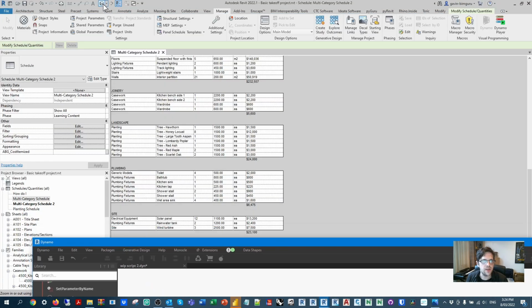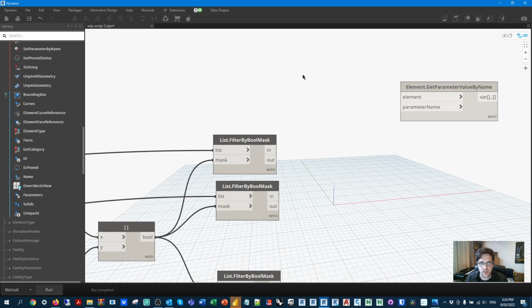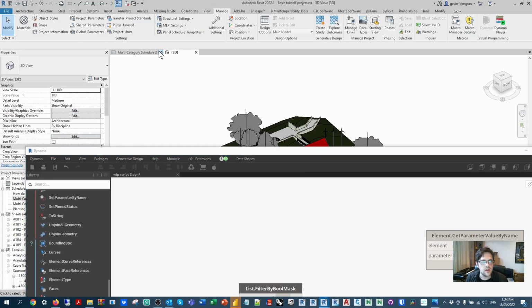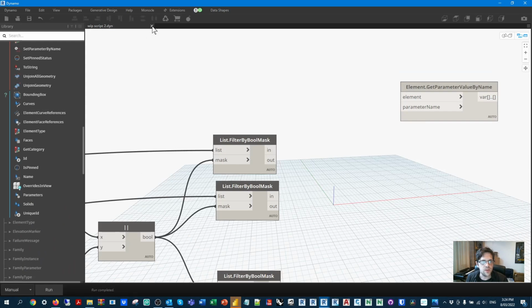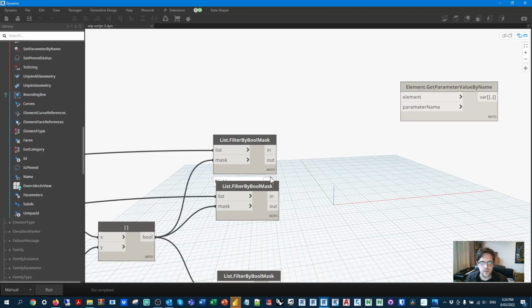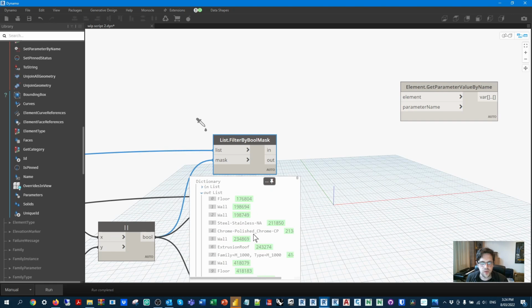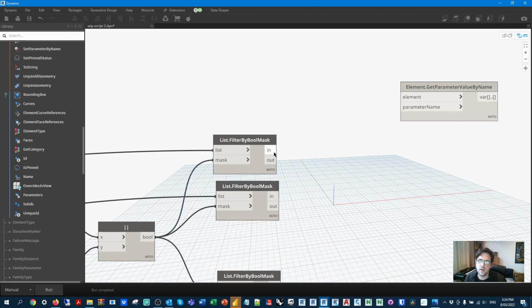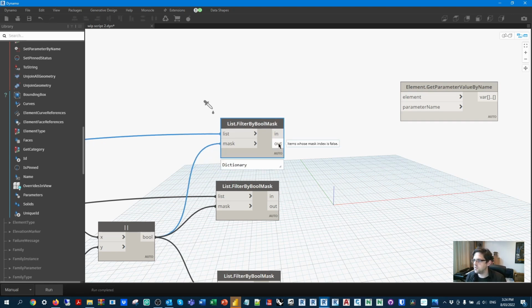So we can see here we don't actually have any elements in our views, so we do want to be careful there. So what I might do is just reopen the script, run it again so that we can work with the elements visible in the view. And in this case, we can see we've also filtered out these objects that don't have a relevant cost rate. So from the out list, I'm going to work with a few things.